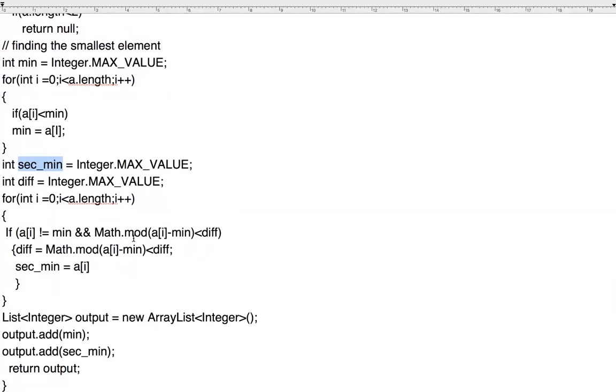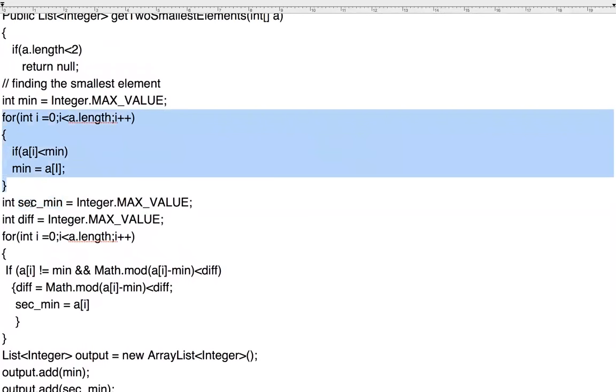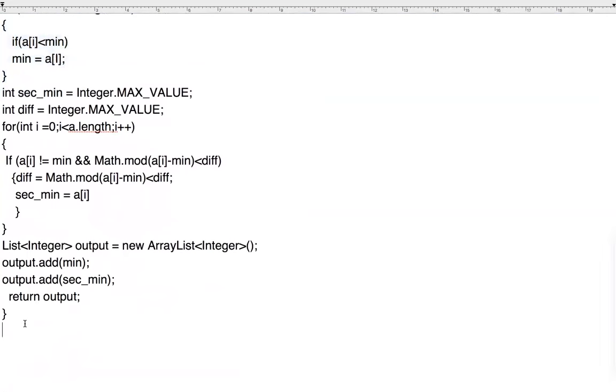So now the question is, what is the time complexity of this solution? The time complexity is basically we are traversing this array 2 times. So it's basically O(n) plus O(n), which is again O(n). So the time complexity of this solution is O(n). So we came from O(n log n) to O(n).